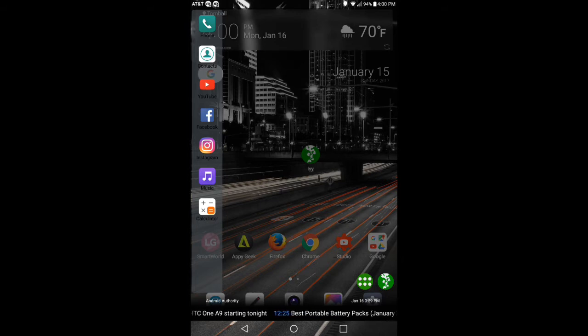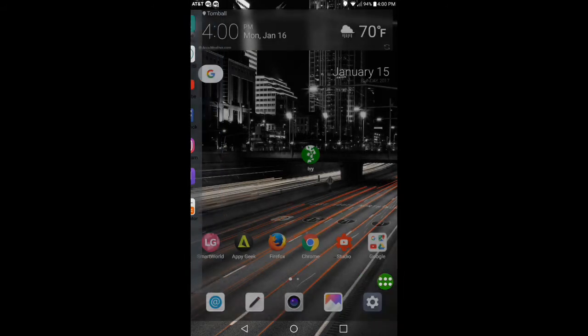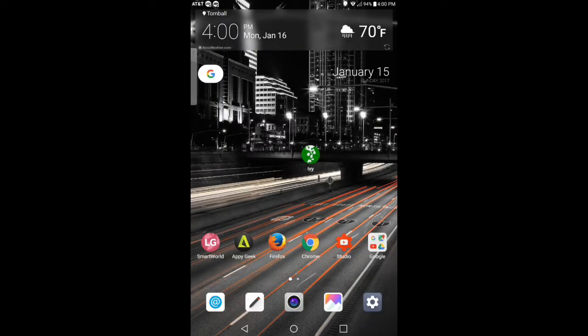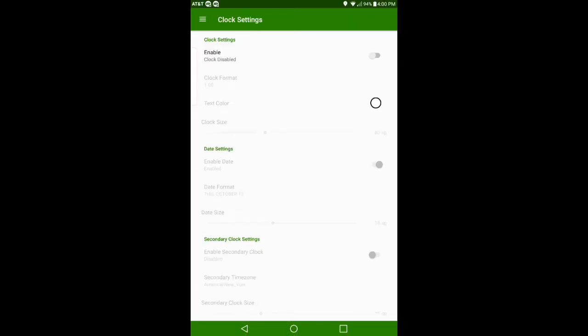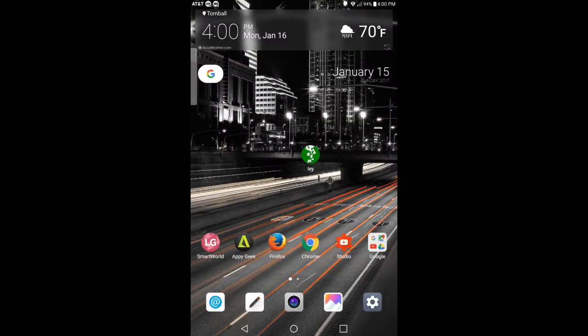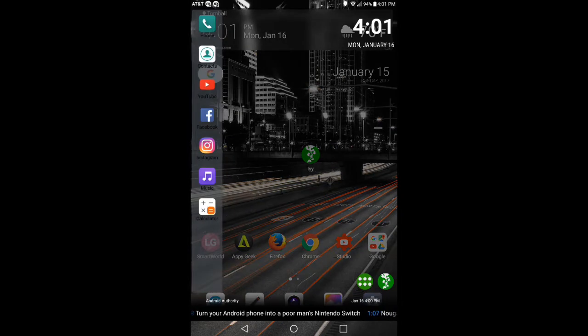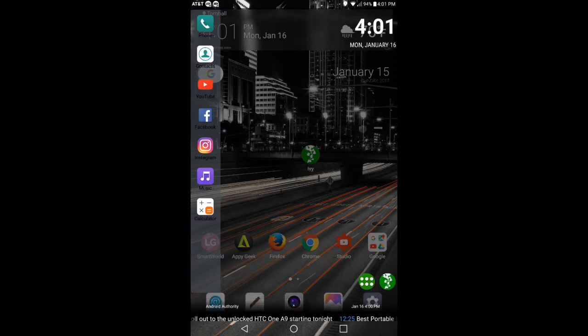Now it does also have a built-in clock, which I disabled. But I will show you that real quick just to give you an idea what it looks like. Now if you go down here where it says clock, it says it's disabled. Just go ahead and re-enable that. Go ahead and go to your home screen and do the gesture again to open up the app. And you will see the clock on the top right side at 4:01 Monday, January 16th, 2017. I really didn't like the clock there because it was interfering with the widget in my home screen, so I went ahead and just deactivated that.